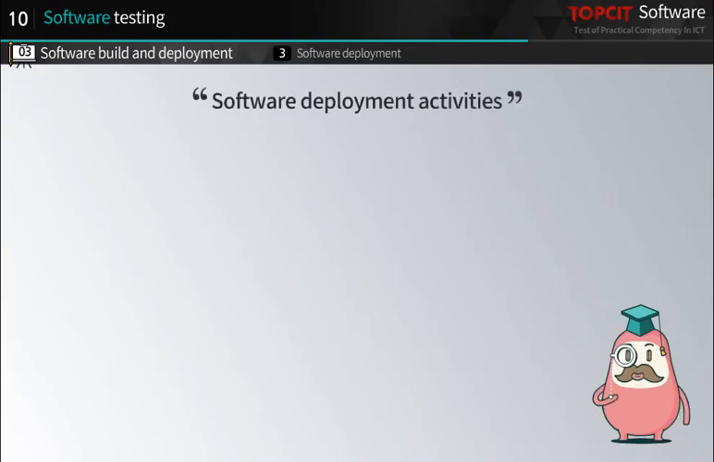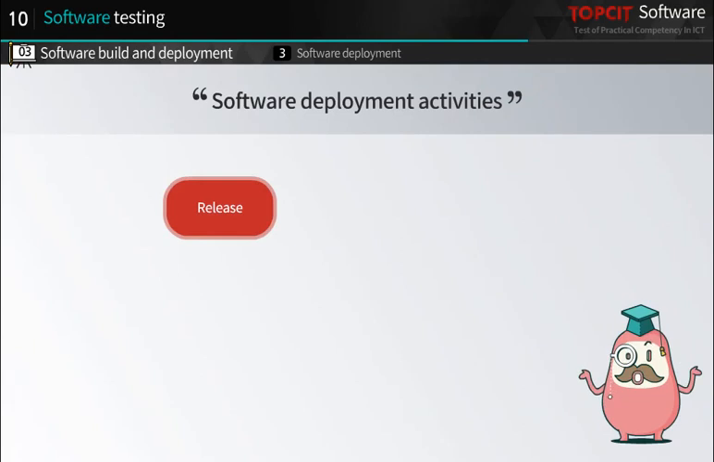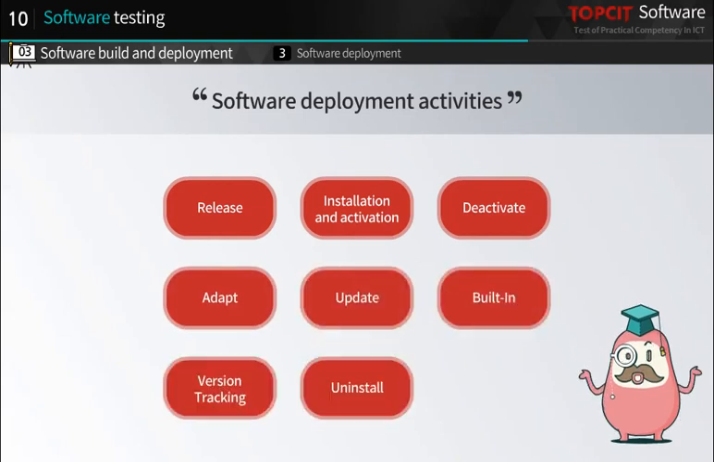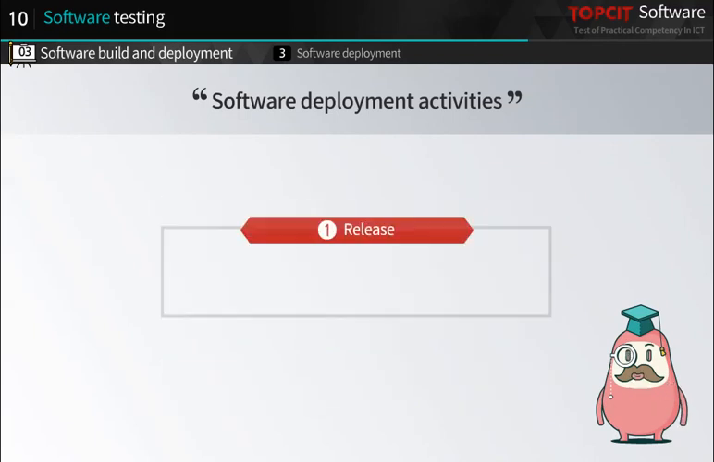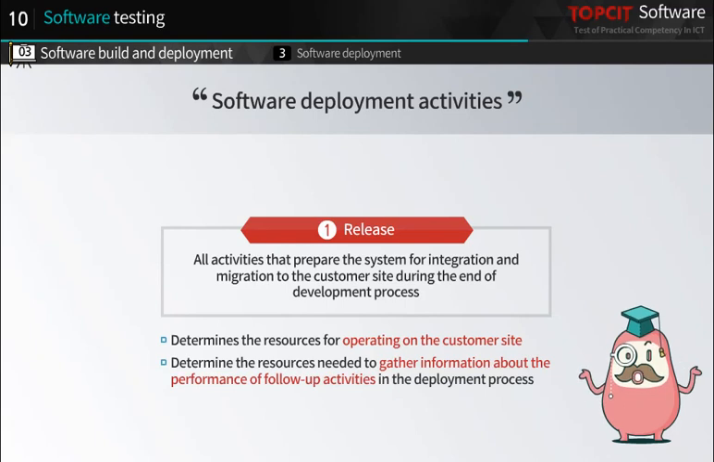Let's continue to look at software development activities. Deployment activities consist of activities such as release, installation, activation, deactivation, adaptation, updates, built-in, version tracking, uninstallation, and retirement. Firstly, the release activity includes all activities that prepare the system for integration and migration to the customer site at the end of the development process. Therefore, the release activity determines the resources for operating on the customer site and the resources needed to gather information about the performance of follow-up activities in the deployment process.